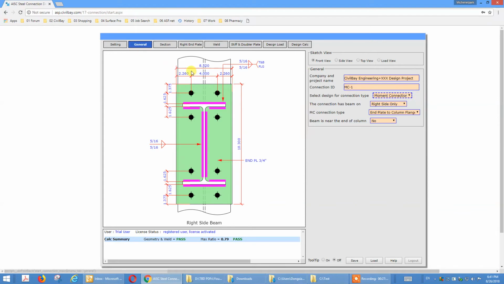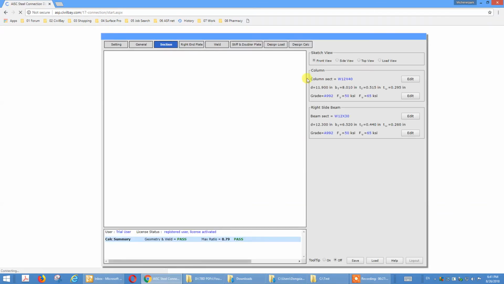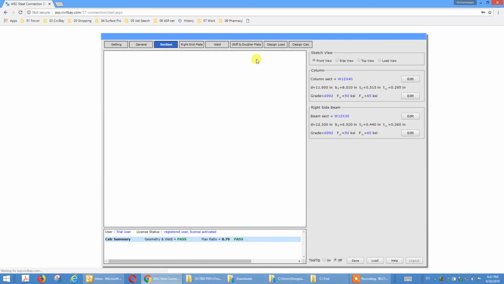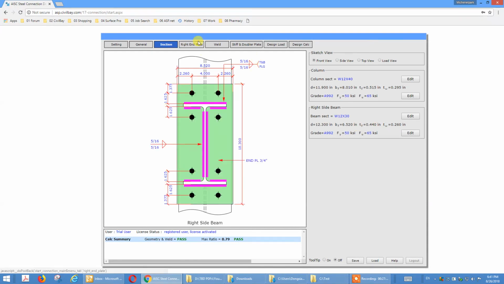Under the general tab, there will be a section tab where you define your member size, beam, column, brace, or whatever. Starting from here, after section, it will be different for different types of connection. For this MC connection, it's a right end plate.